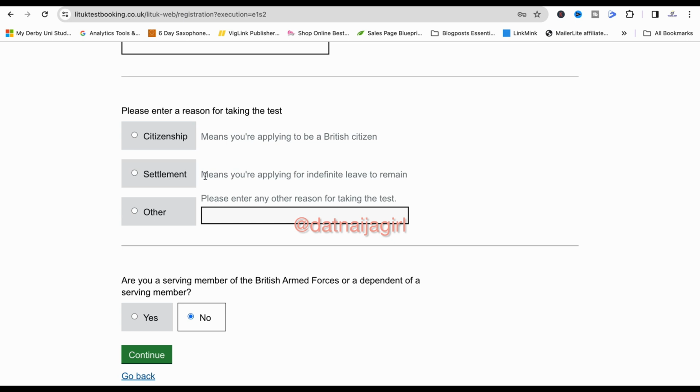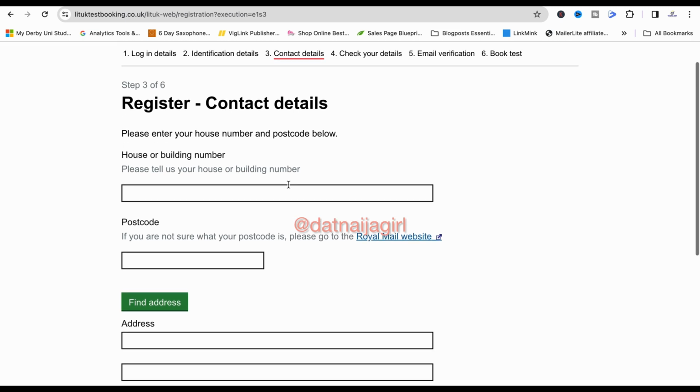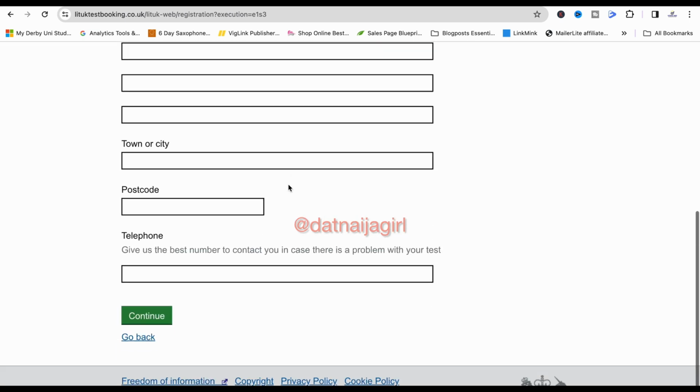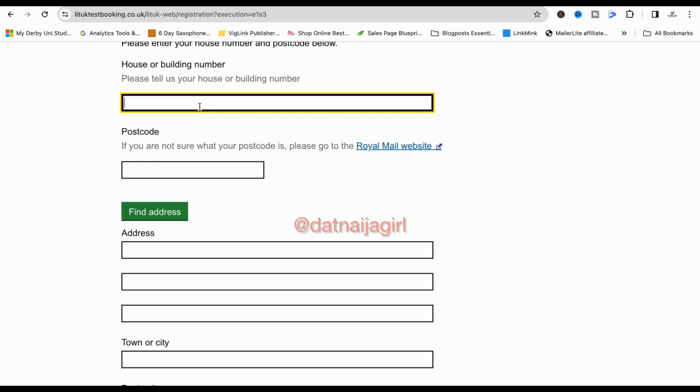So click as appropriate, and then they will ask you, are you a serving member of the British Armed Forces or a dependent of a serving member? Tick which one is right, and then go to the next one. Next, you input your house details, basically your address, postcode, city, and all that. You can use the find address functionality or input it manually.